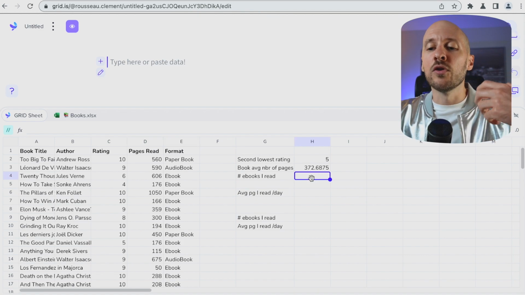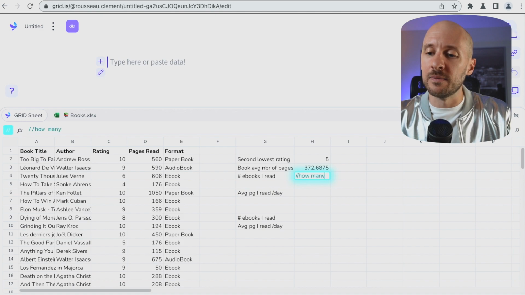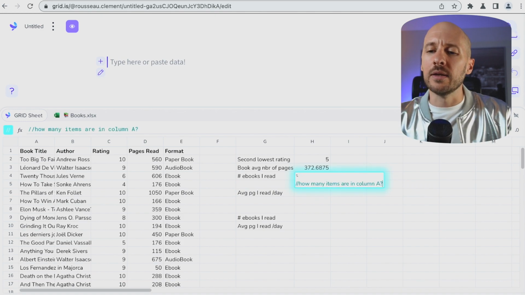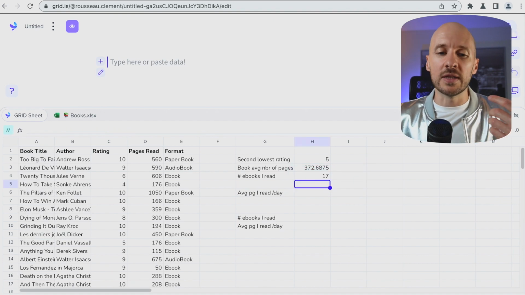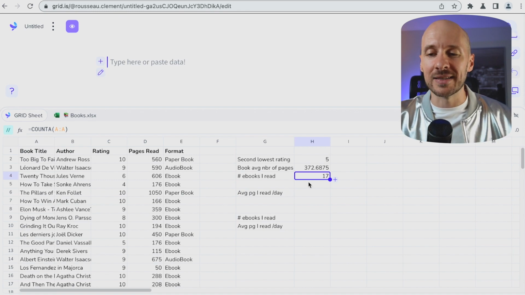Great. And then the number of books I read. The way you would do it is to ask how many items are in column A. It computes, and the formula it gives is COUNTA A:A, and obviously it gives you 17 because it counts the first line as the title.